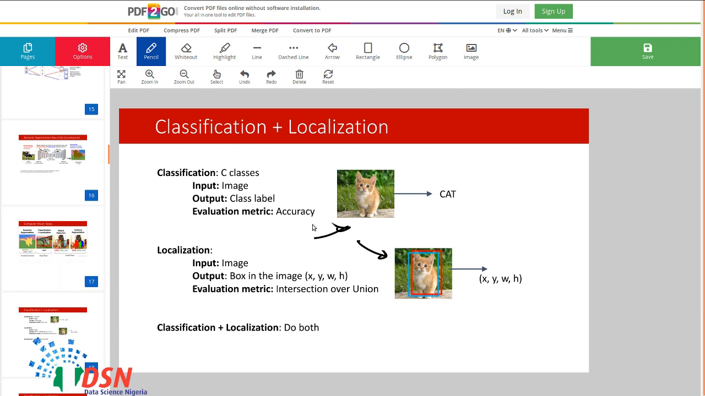The evaluation metric for classification is accuracy, which we know about, and the evaluation metric for localization is intersection over union, or IOU, which tells us how accurately we localize that object. Let's say this is the ground truth and this is our prediction, and we want to know how much they intersect. As you could see, this is the meaning of the name intersection over union.